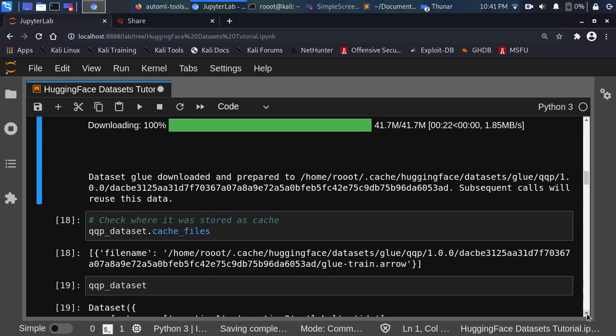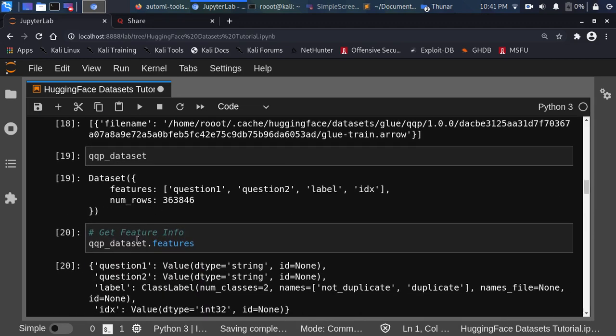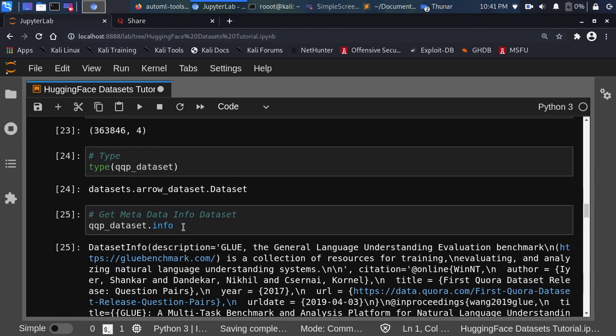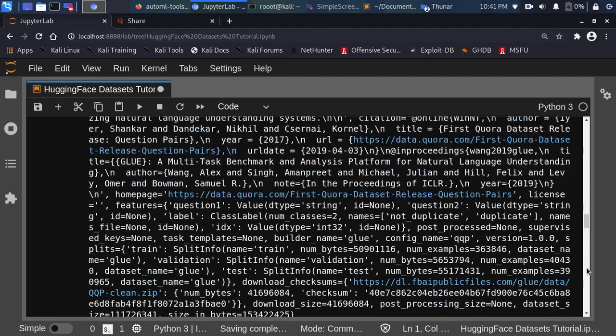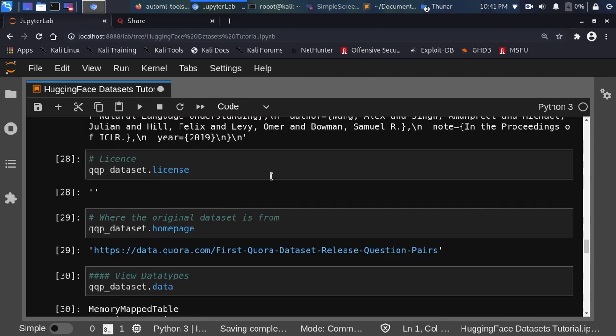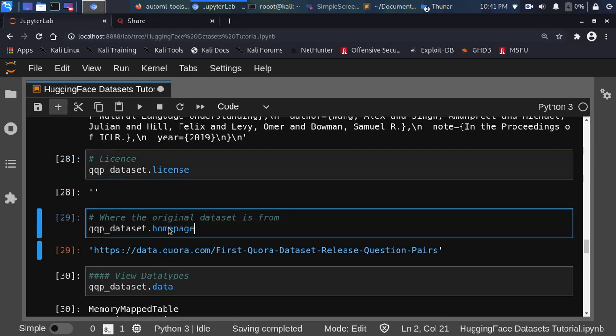And you have seen how to see the location of where the dataset is. You have seen the basic features of it, the features info. You have seen how to get the number of rows, number of columns, the shape. You have seen how to get the metadata information, and how to select them one after the other. So description, citation. You can even get the site, the license, the homepage. You can even get the size of it, right?